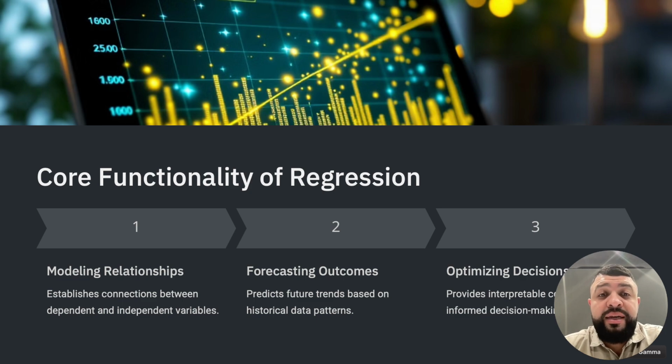Regression's core functionality is centered on modeling relationships between dependent and independent variables. Essentially, regression helps us to predict outcomes based on historical data. The most common form of regression, linear regression, aims to model a relationship by fitting a straight line through data points. One of the key advantages of regression is that it allows us to make predictions.